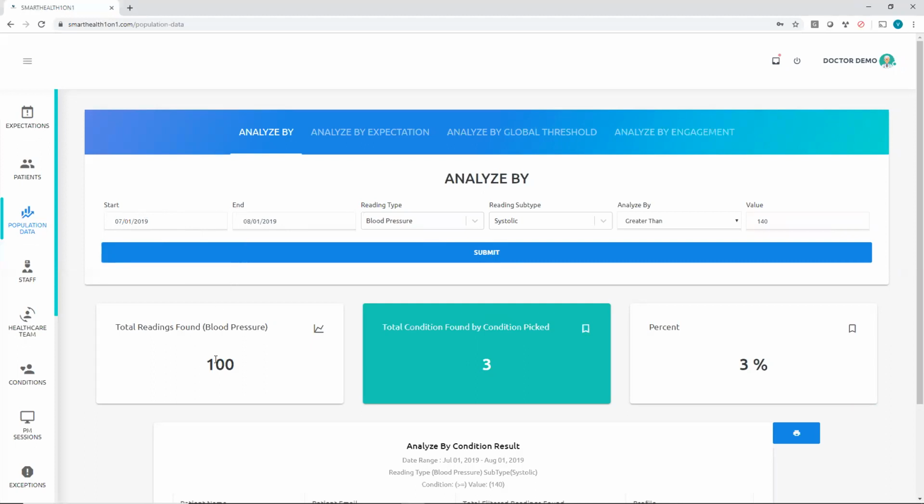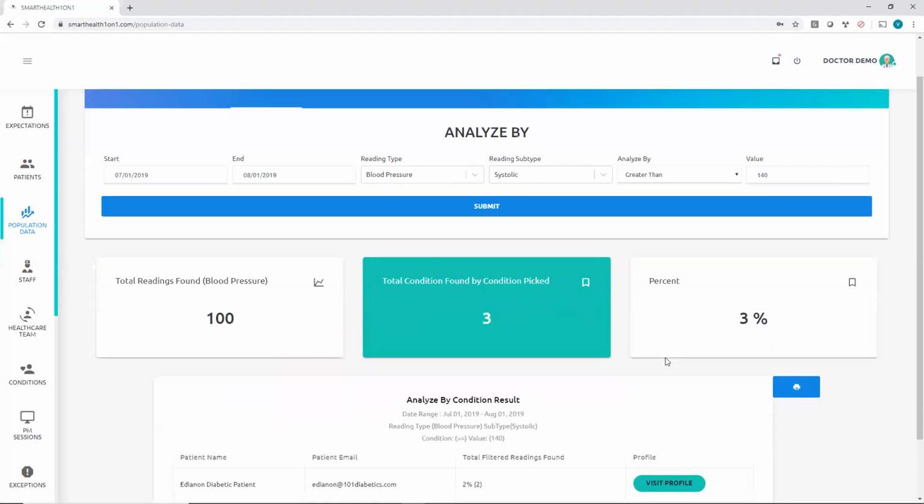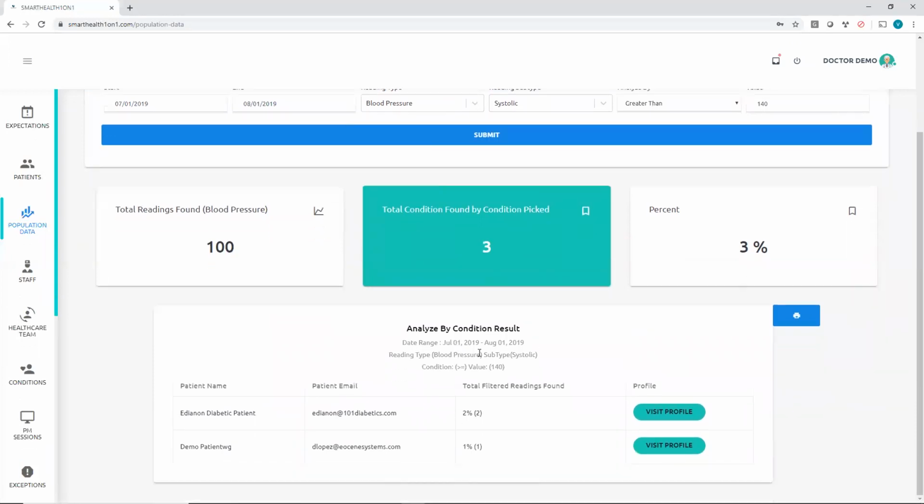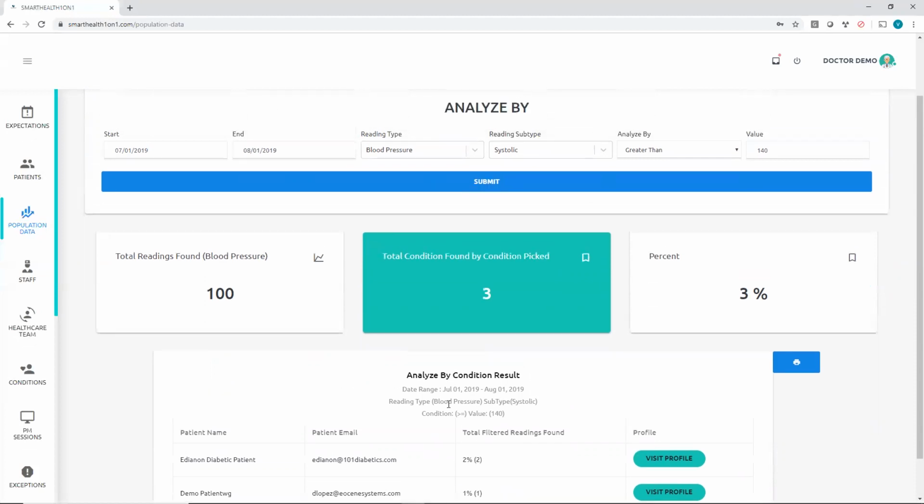There were 100 total readings found, but only 3 of them fit the condition that was greater than 140 systolic, with a 3, and it also gives you the percent. You then have the option to view all the individuals that participated in getting those counts. Each one of these gives you an option to jump right into the user profile.